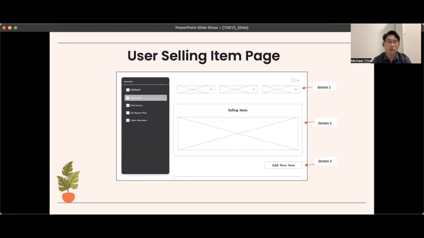Now is the user selling item page. There are three sections. Section 1 is for filtering the data in selling items. Section 2 is all the selling items for all the users. Section 3 is the button for the seller to create a new selling item. Below there will be one more table. Later I will explain it.